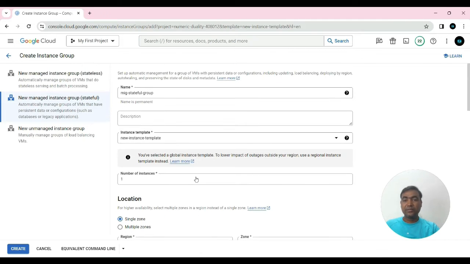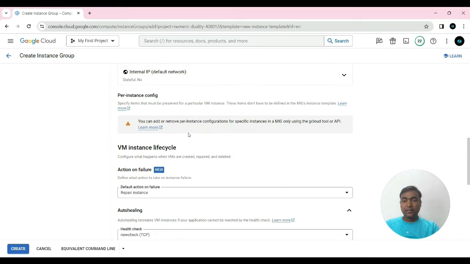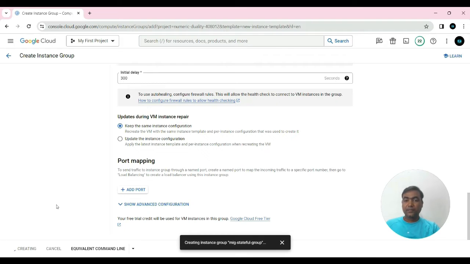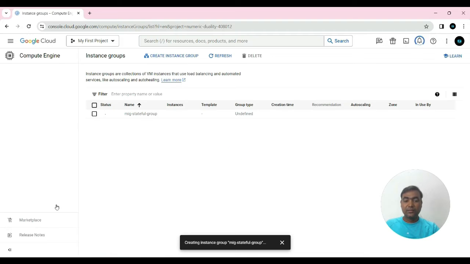Then you can verify again before you click the create button here. Verify again, guys, all is good. Then finally, guys, you click on the create button here. Then wait a couple of seconds to create your new instance group.